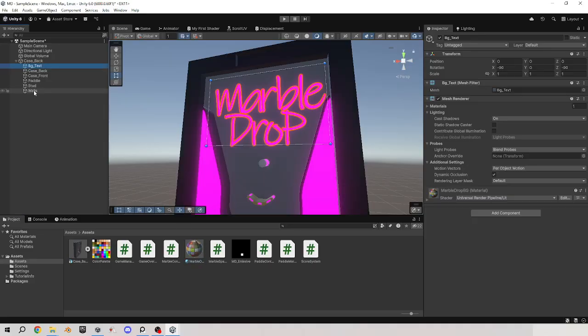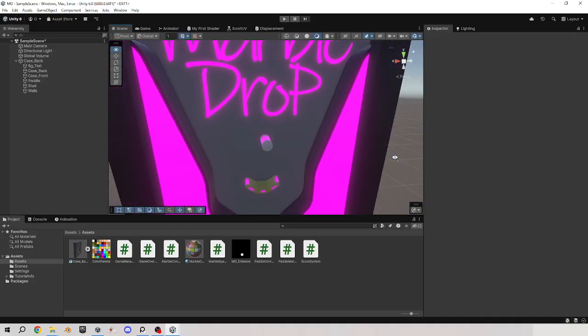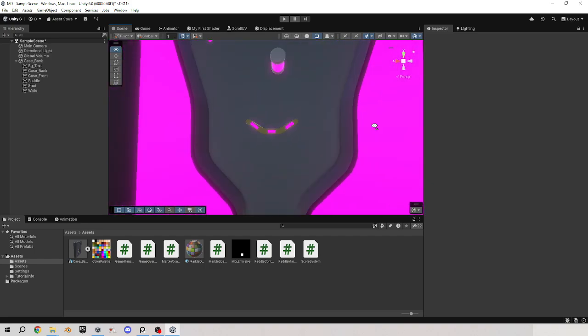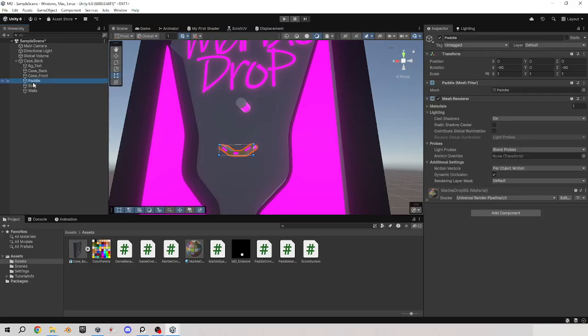Stud and the walls. So now we have this nice bright glowing effect going on here. I was going to adjust from 2.4, I think is what it was, to something else, but I think that's fine. Don't need to adjust any further. So let's start building our game. So we have our paddle here, and let's build the paddle first.